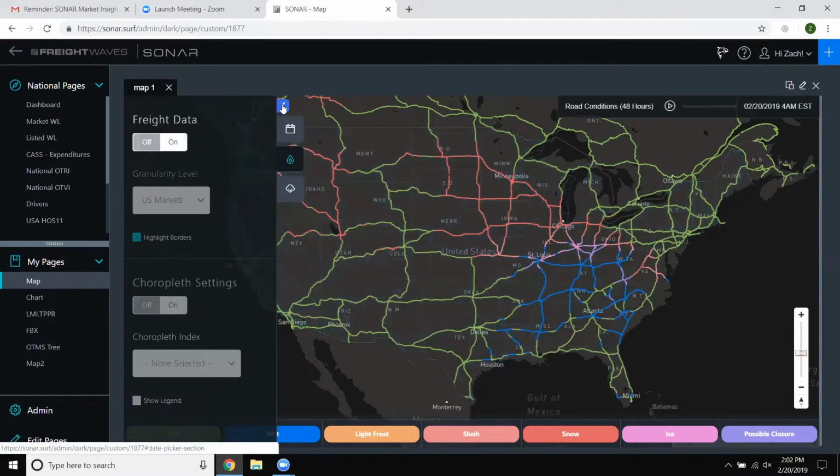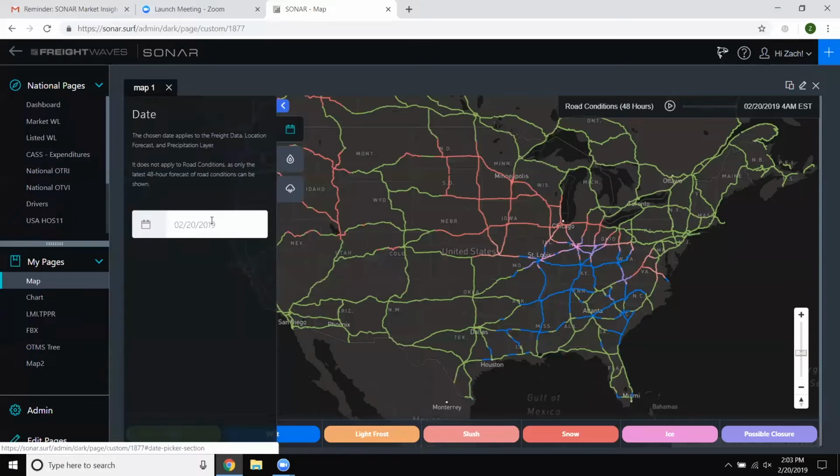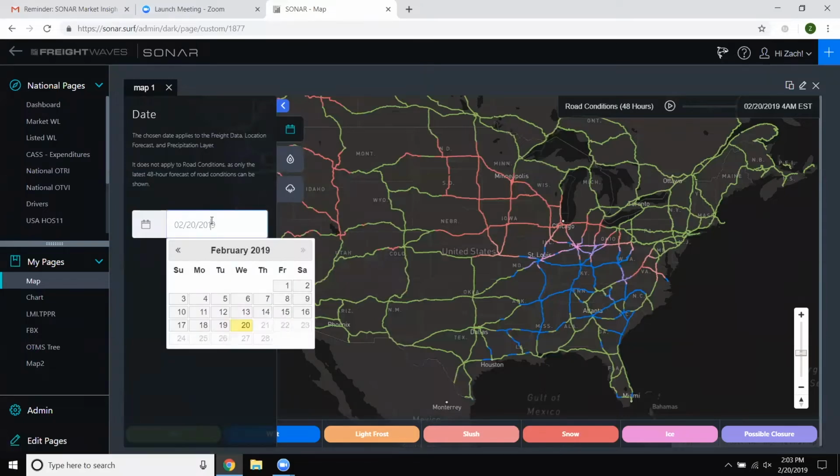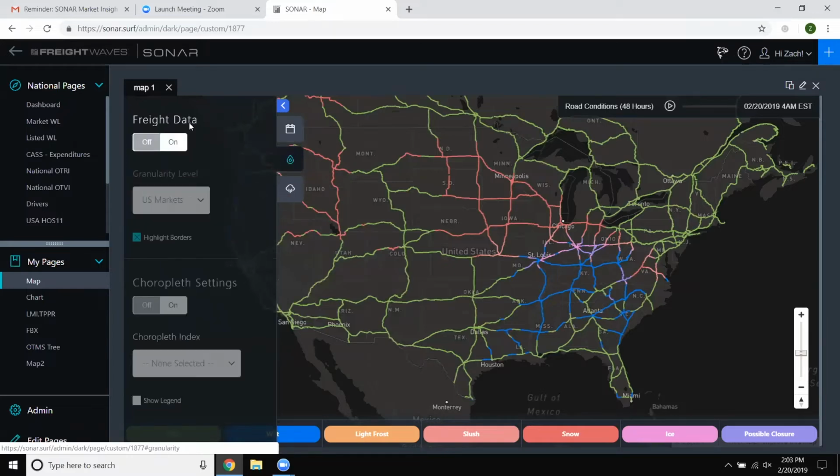Literally you log in and you see a screen like this. Now, say I want to look at my weekly OTRI change, for instance. So I would go up here to this button here. One, I'd make sure that I have today's date clicked appropriately. I would click on this box, go here and pick today's date, and then simply go down here to activate the freight data button that controls all the background data.